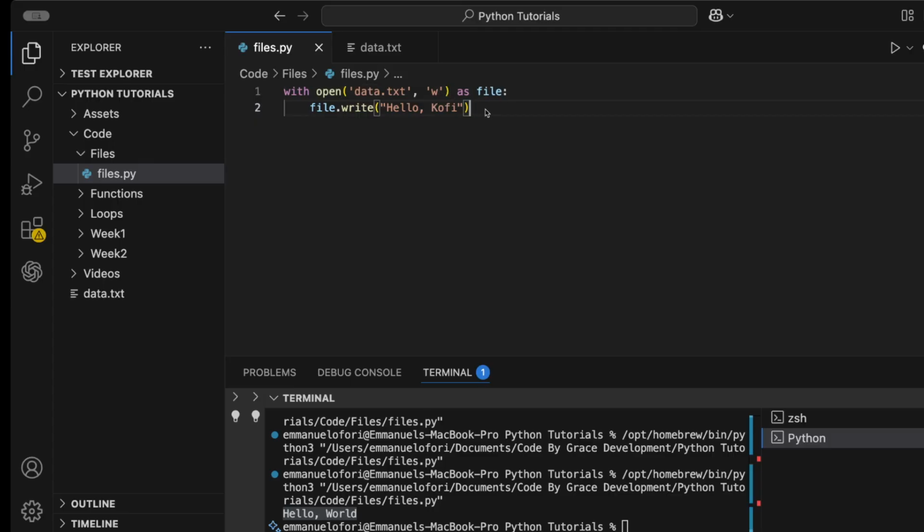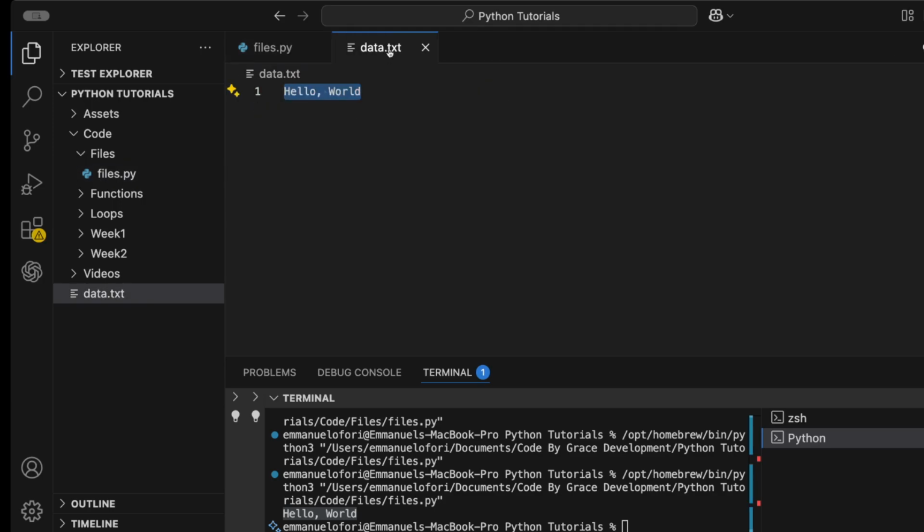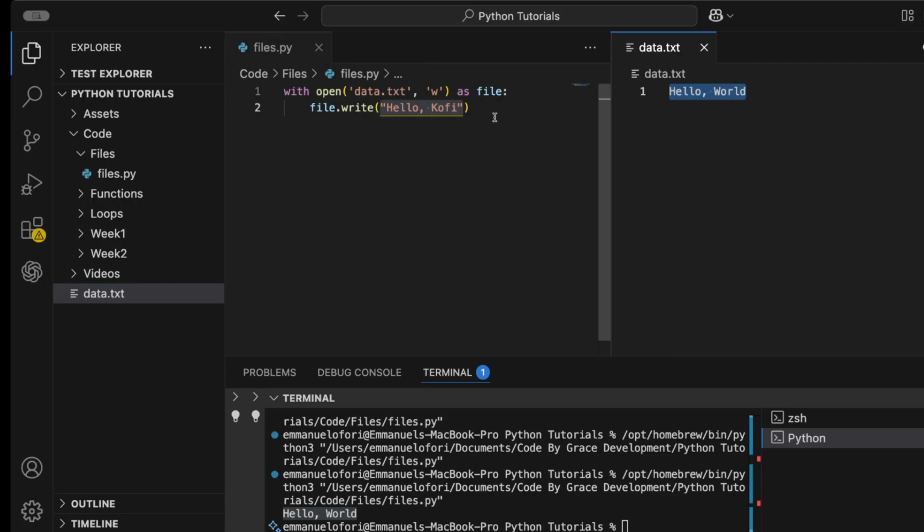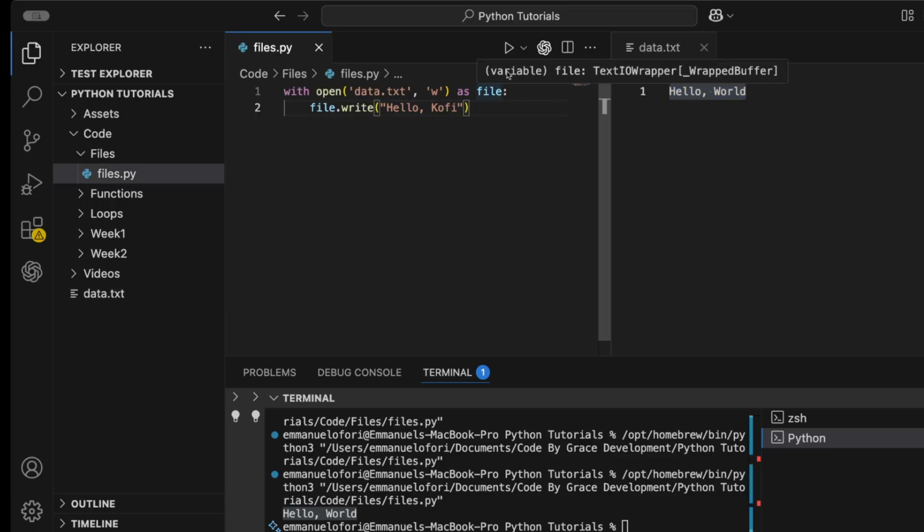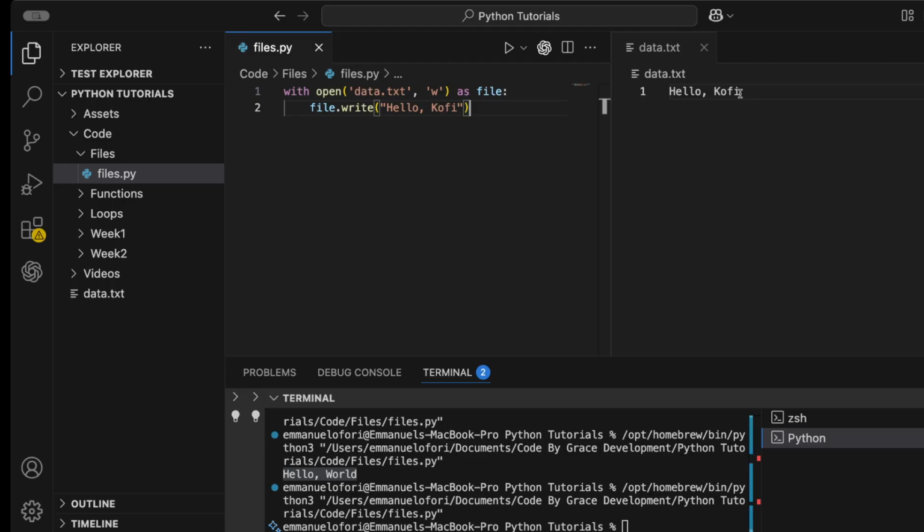So what we'll end up with is something like this, which is basically saying on line 1, open up data.txt. We are going to write something to that file. And whatever we're going to write is called hello Kofi. So if you look inside data.txt, let me put it to the right hand side of the window. The minute I run my code, can you see that it's written over what we had before? So in this case, we end up with hello Kofi. So that's how you write to a file.